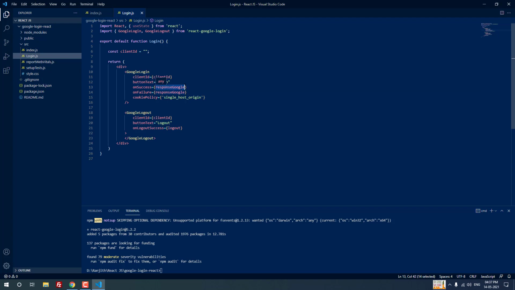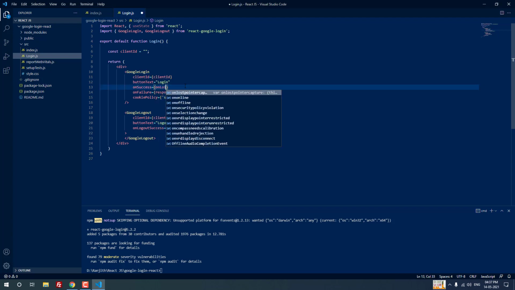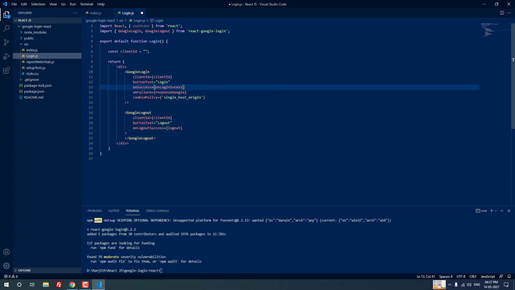You can change it to any name. Now I'm going to change on login success, on logout success, sorry, on failure success. For on success, I am using the on login success function. For on failure, I am using the on failure success function.